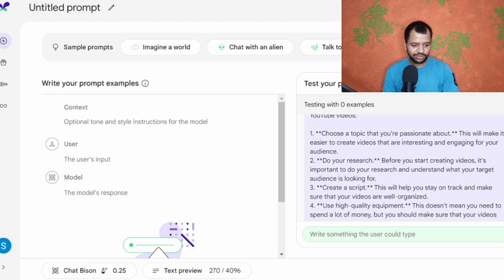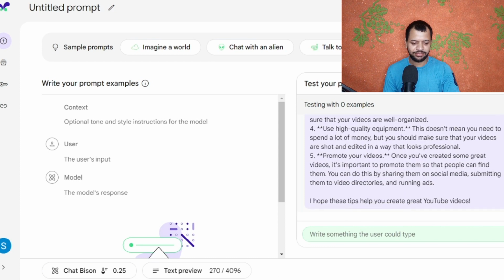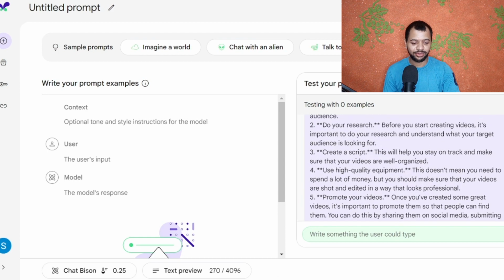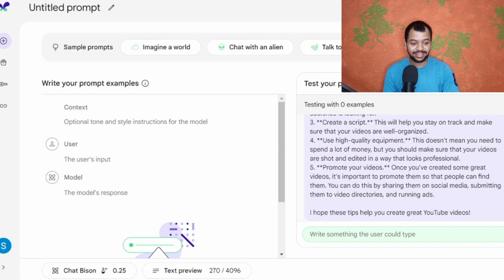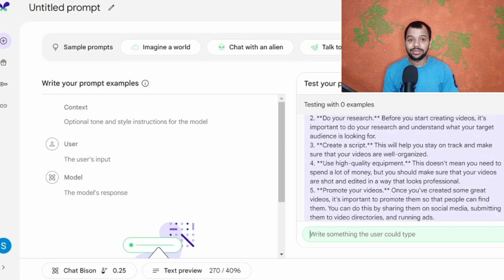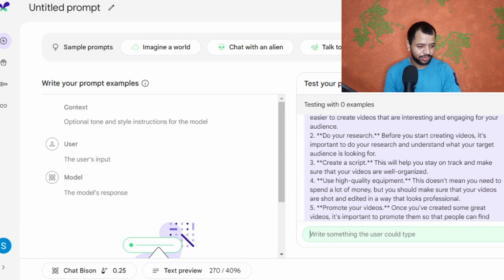You can see. Sure, here I can help you with that. Choose a topic, do research, write a script, use high quality equipment, promote your videos, etc. So these are some pretty common stuff, but it's pretty cool. With the help of this, you can create your own chatbot as well for specific purposes and sell that if you want. Yeah. So that is a few purposes of that.